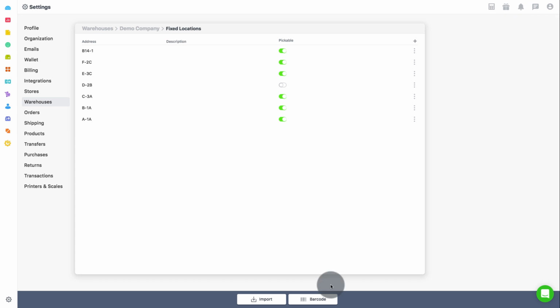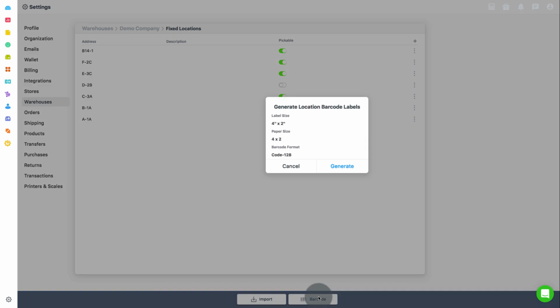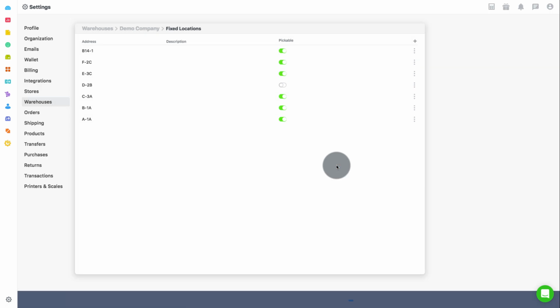To barcode your entire warehouse with the uploaded locations, please follow these steps. First, click on Barcode. You can see the specifications of barcodes in terms of paper size, label size and format, and simply generate them. You will receive a notification once the barcodes are ready.